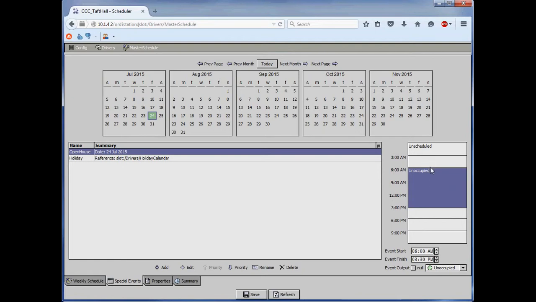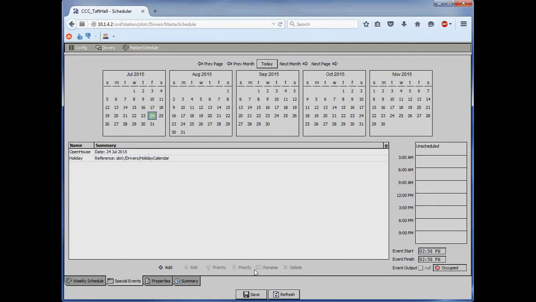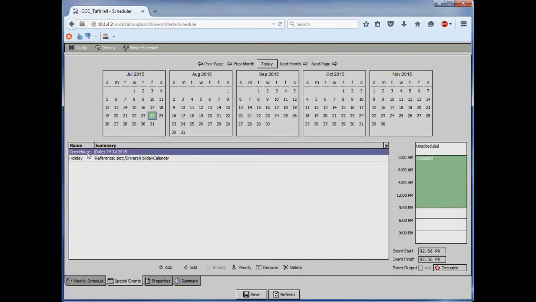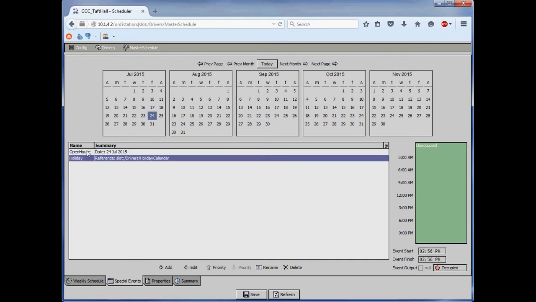The order of the scheduling here, in this case, is whatever's on top wins. So if we had a holiday also fell on this date that we entered, the open house would win and we would be occupied, even though the holiday would be unoccupied. If we wanted the holiday to win out, we would click on that and just raise its priority. And so the holiday takes priority over this event.